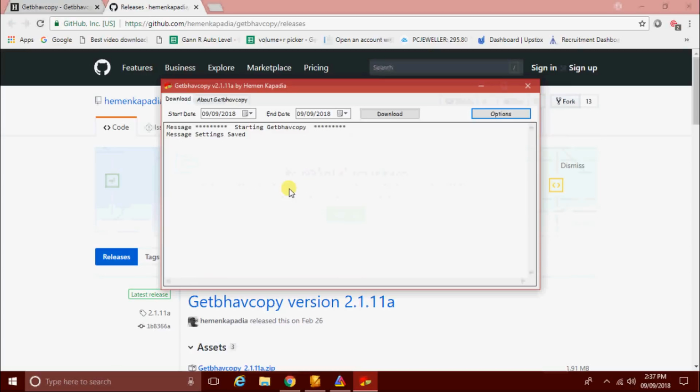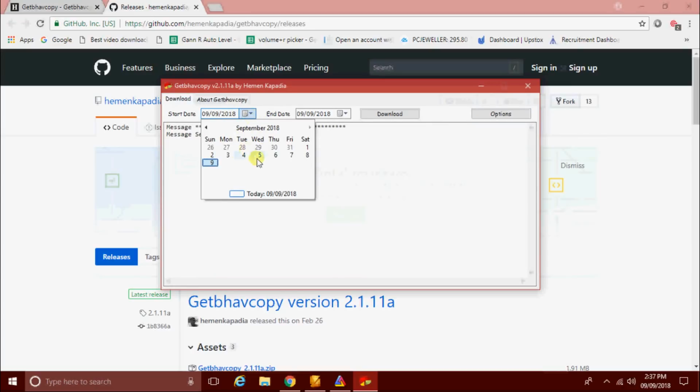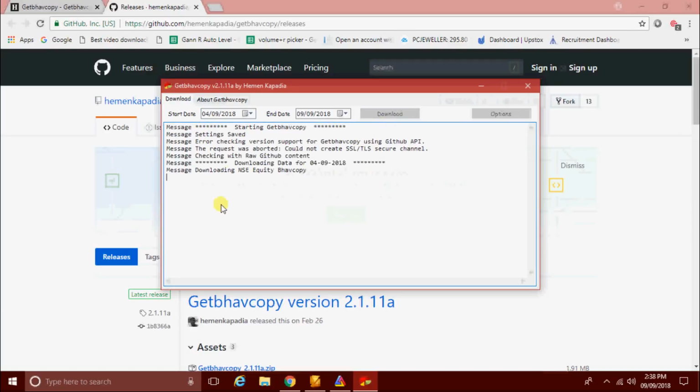Okay. So here you can select any date range: last 5 days or 1 year, 2 years. If you select a longer time period, it will take more time. For example, I will show you 5 days. Okay, then click the download button. It will start downloading.